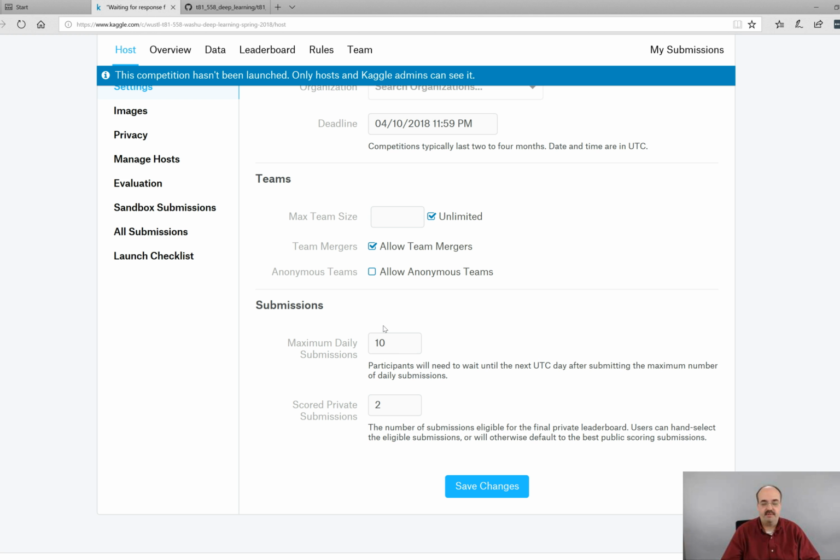Now, submission-wise, you are limited to 10 a day. That's pretty typical in Kaggle. That's actually pretty many. Usually it's 5. And for your scored submissions, at the very end, it'll take your top 2, or whichever ones you tell it to use, and that's what your final score will be.